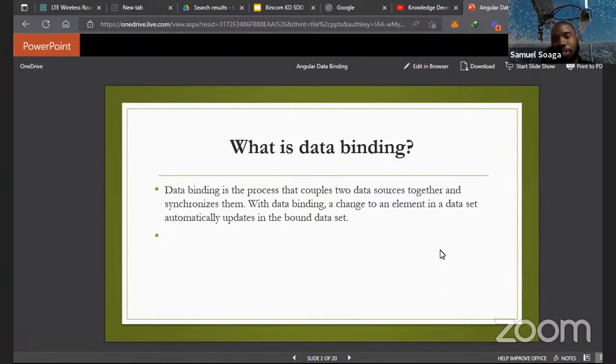So, what is data binding? Data binding is a form of communication. As it's put here, data binding is the process that couples two data sources together and synchronizes them. In data binding, a change to an element in the data set automatically updates the bound set. What this is saying is that we have two data sets. So we are communicating between two sets of data, the component and the view.